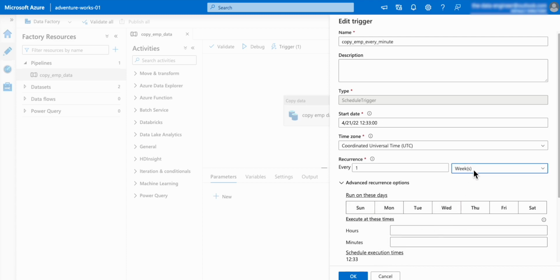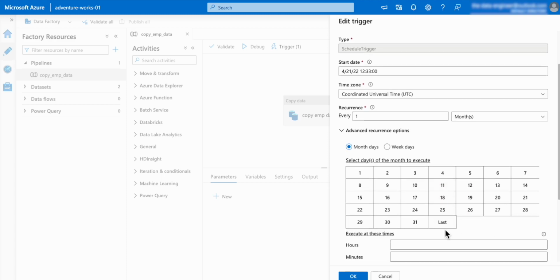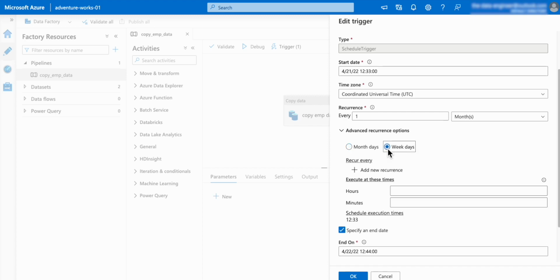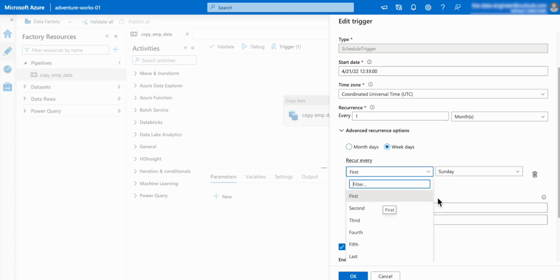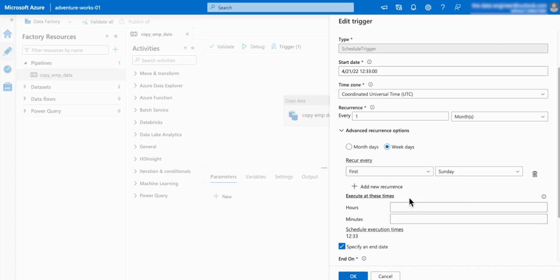If you switch this back to month, you also have a full calendar. You can select the specific days of the month where you want to execute the pipeline. And you also have an option to select the last day of the month or any other days of that specific month. You can switch it back to weekdays and you can also specify the recurrence time, like first Sunday, second Sunday of that week. And that's really a great feature and that really helps you out in case you have a specific requirement where the data factory pipeline has to be executed on a very specific condition.